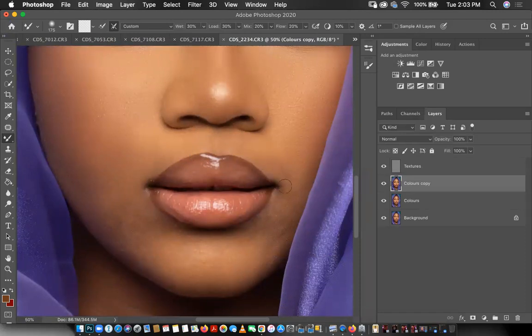Remember, the movement of your brush is in line with the structure of the face. So when I'm going this way, I'm going like this. I'll draw out something for you now, so you guys can understand this better.